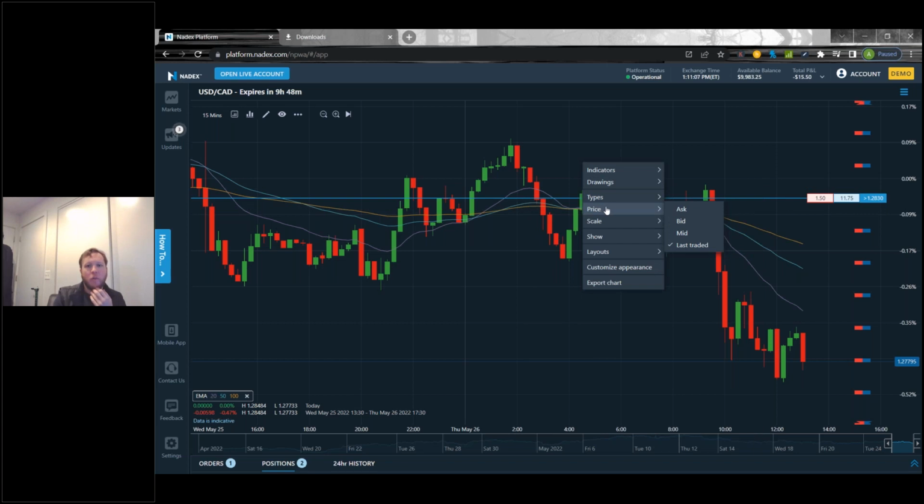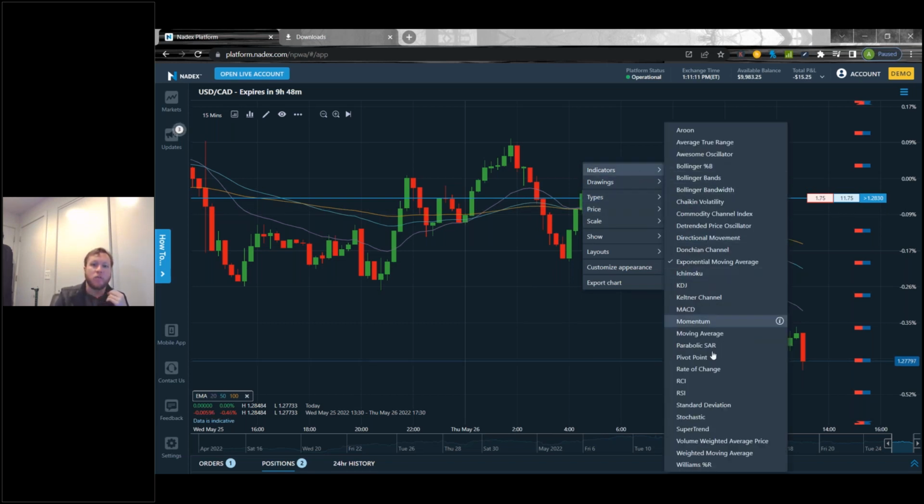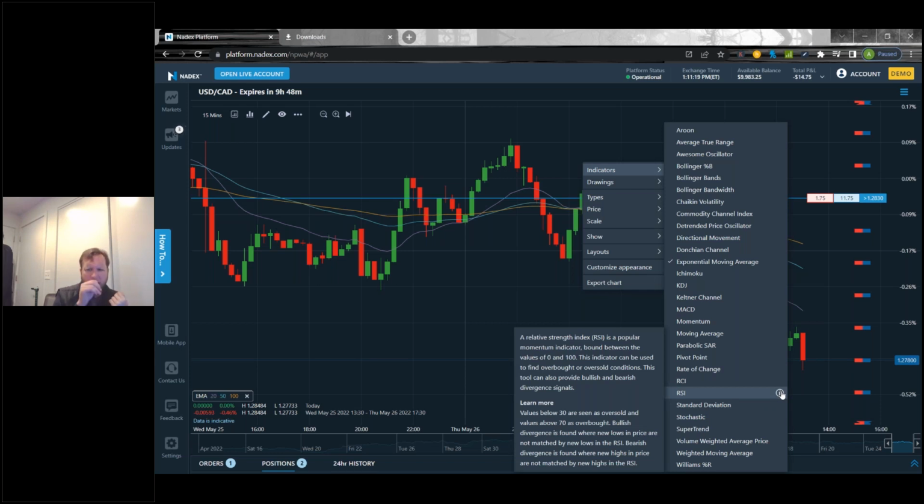The other one I wanted to look at today is our RSI. RSI stands for Relative Strength Index, and we can hover over here and get a little blurb on it if we want to. It is a momentum indicator, and very basically, it's a momentum indicator that's going to fluctuate between a value of 0 and 100.